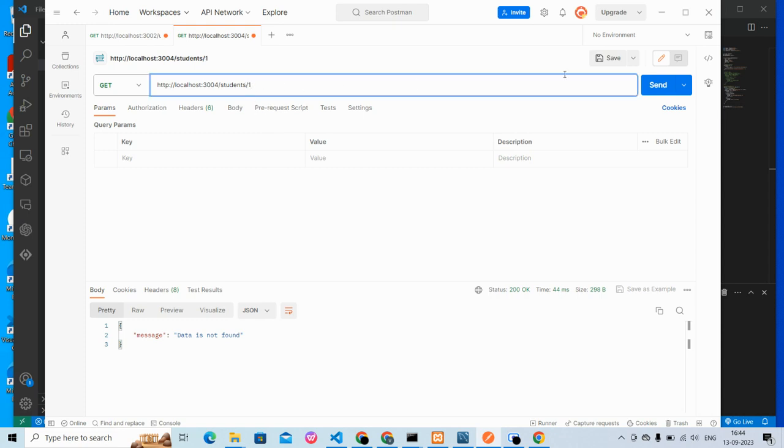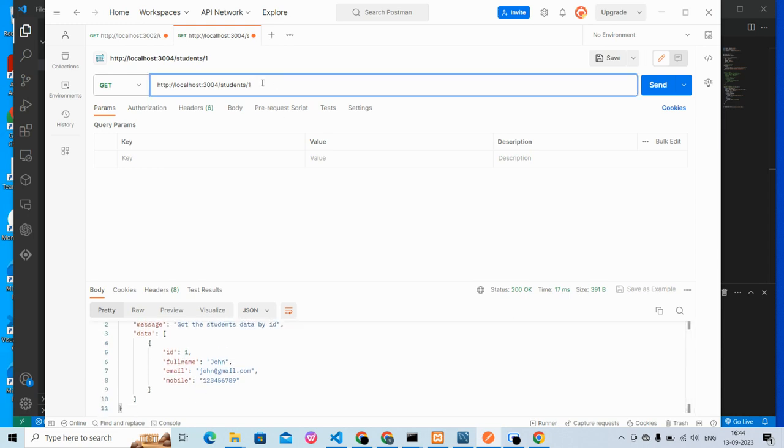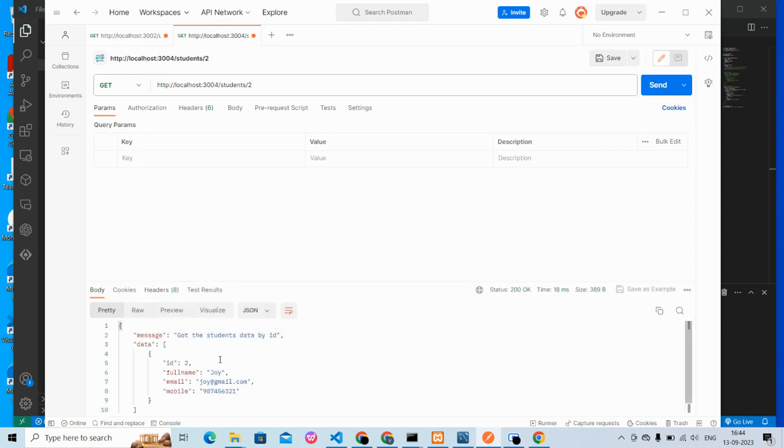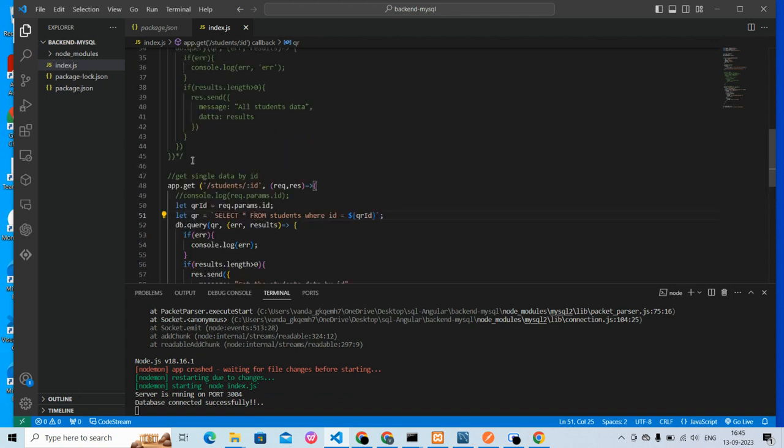Suppose if I give 1 and then again send, I'll get the data. I'll get the data only of this particular ID. See, I'm not getting the second data, right? If I request for 2, I'll get only the data of ID number 2. I'll not get the other things. So this is what is getting the data as per the ID. So that is done here.